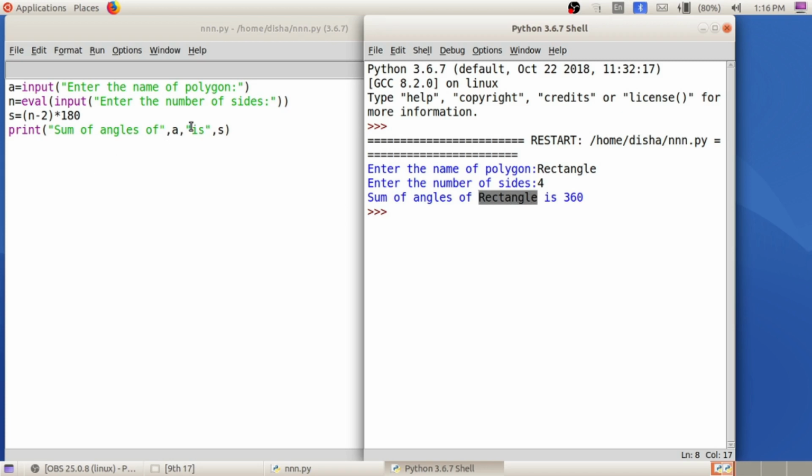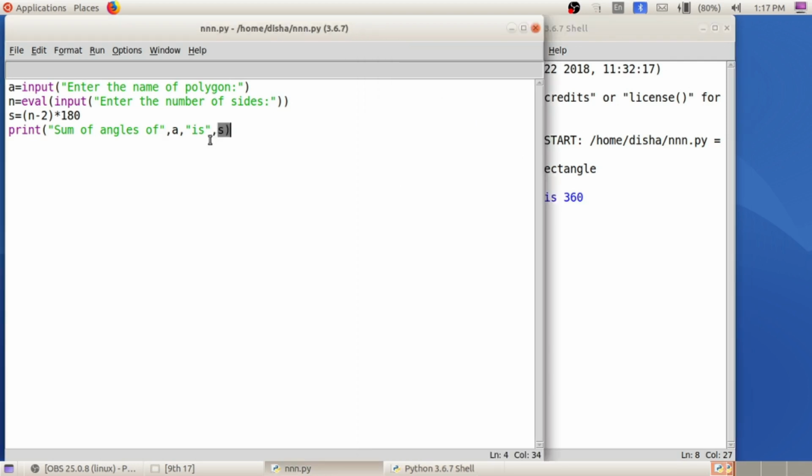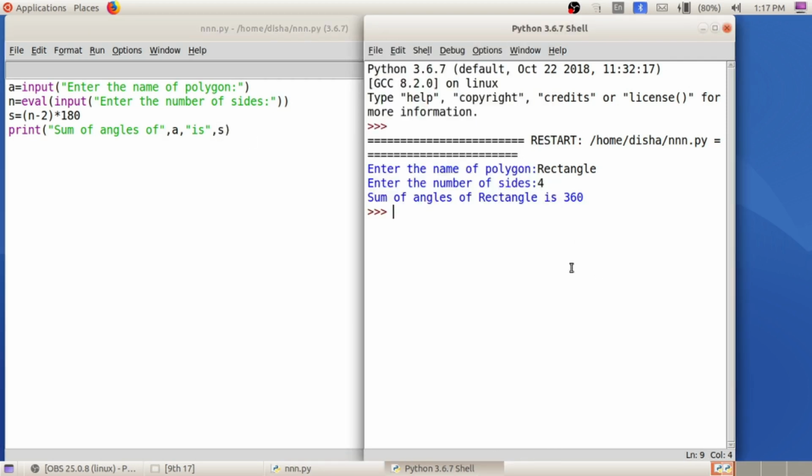Again, I have specified one string in double quotes, "is". Whatever we give inside double quotes will get displayed exactly like that. Here you can see "is". Then I have separated it using a comma. After closing the double quote, or whenever you are specifying a variable, always put a comma. Comma S. What gets stored in S?